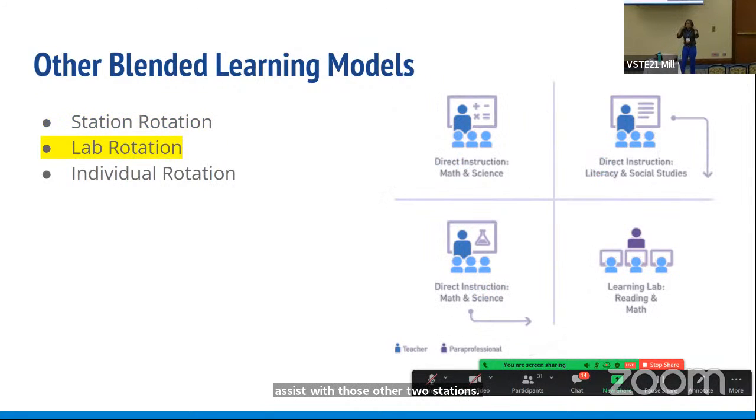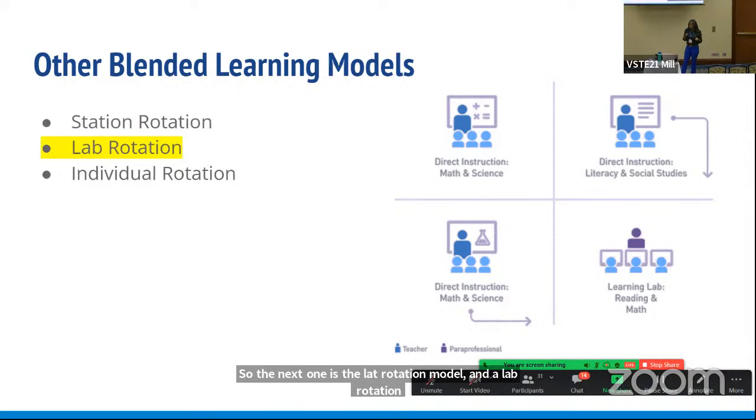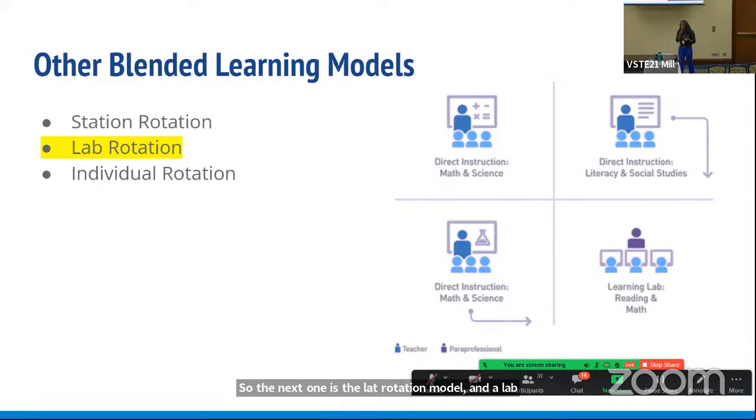So the next one is the lab rotation model. And the lab rotation, just like the station model, allows students to rotate through stations on a fixed schedule. However, in this case, online learning occurs in a dedicated computer lab. So this model allows for flexible scheduling arrangements with teachers and other paraprofessionals because it enables teachers to make use of existing computer labs in the school.